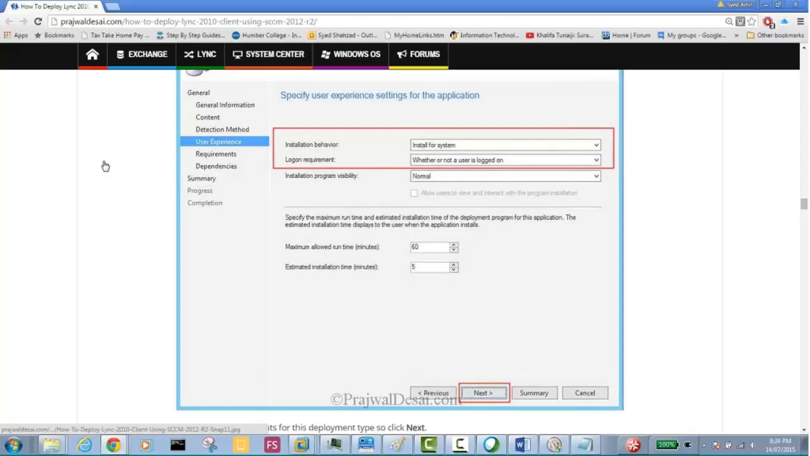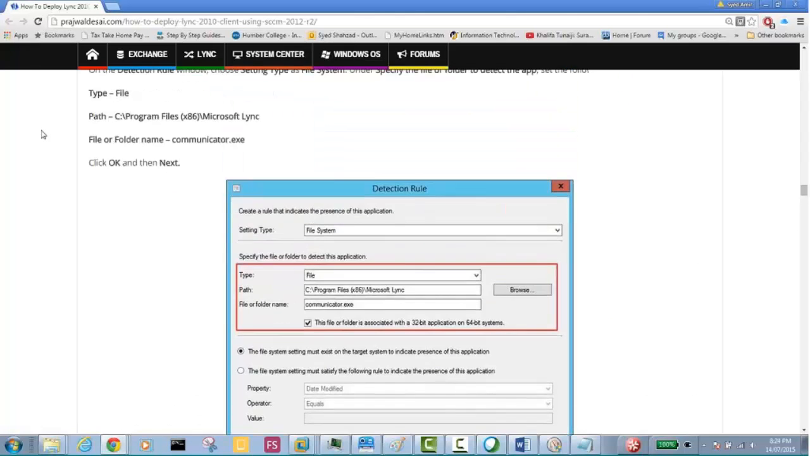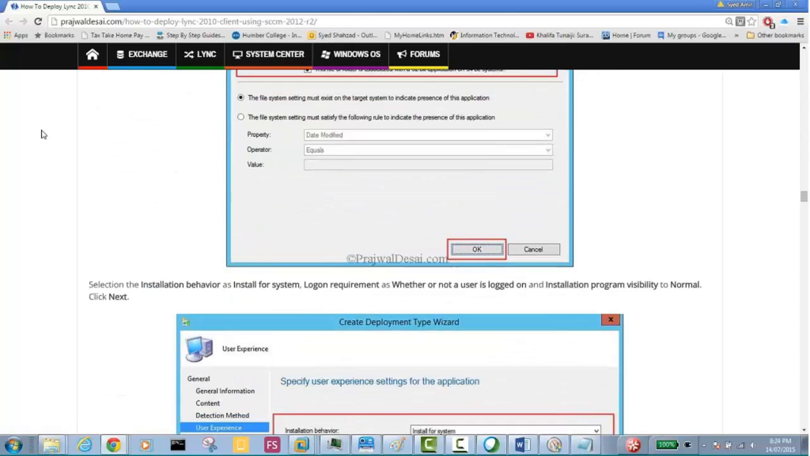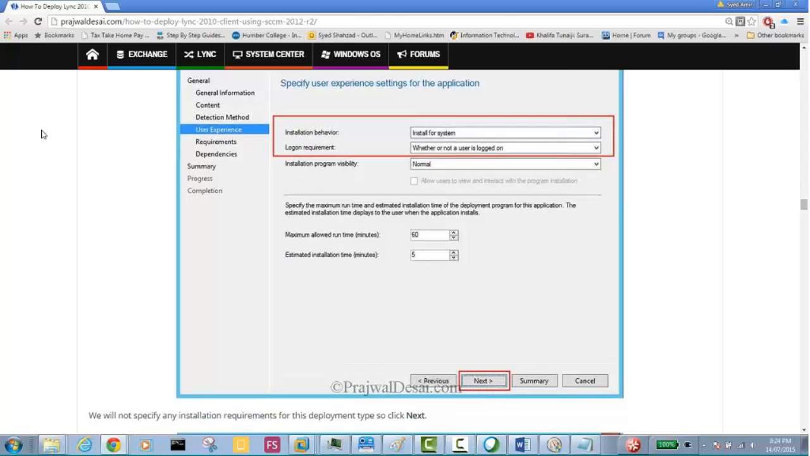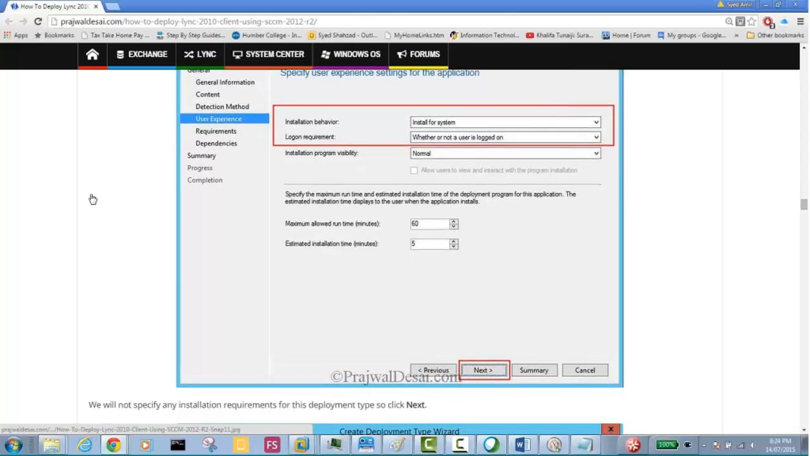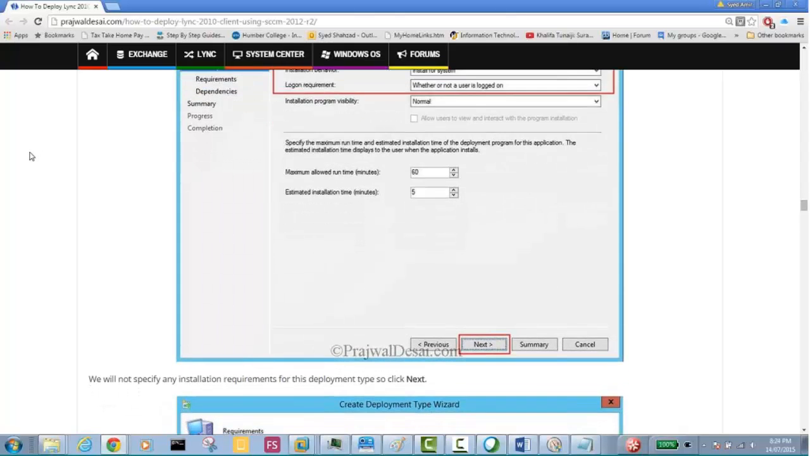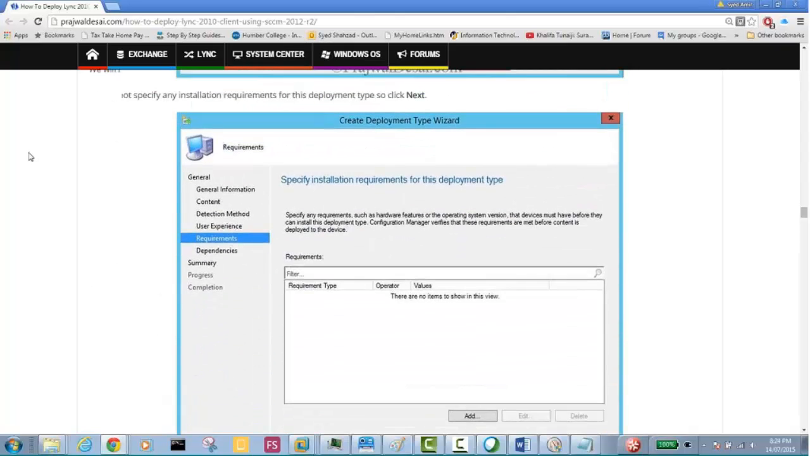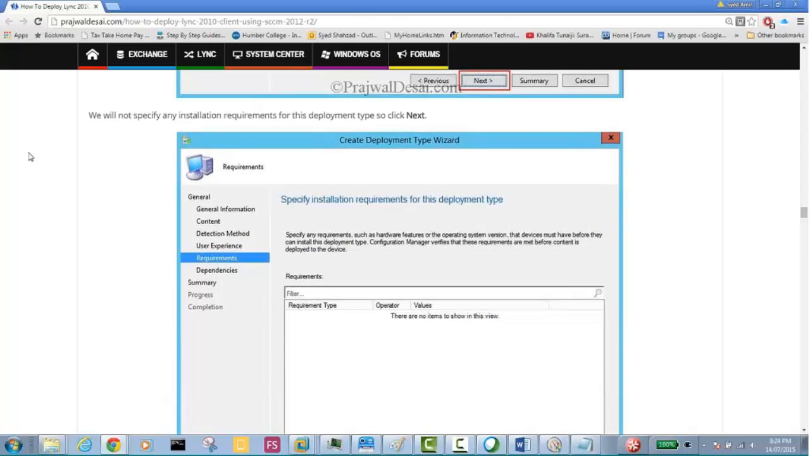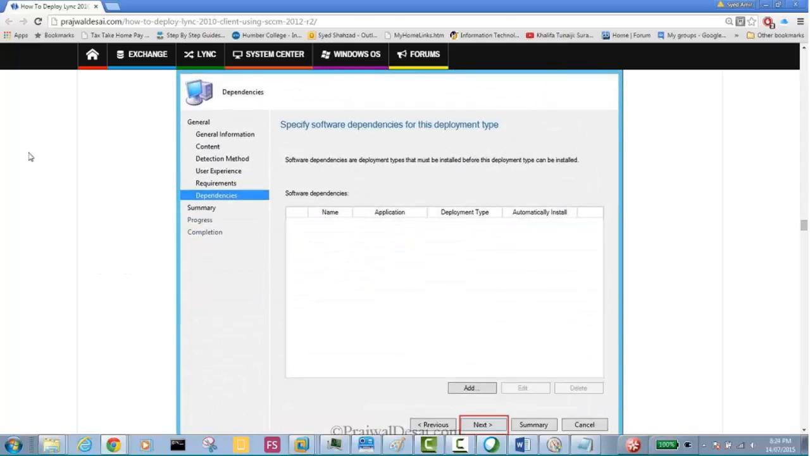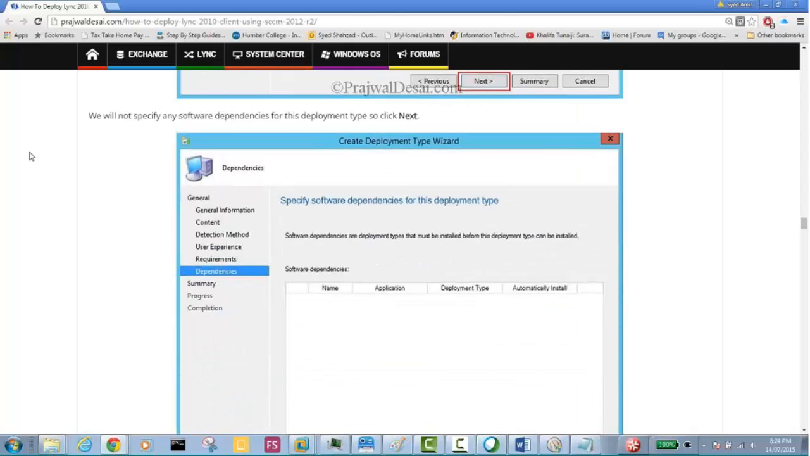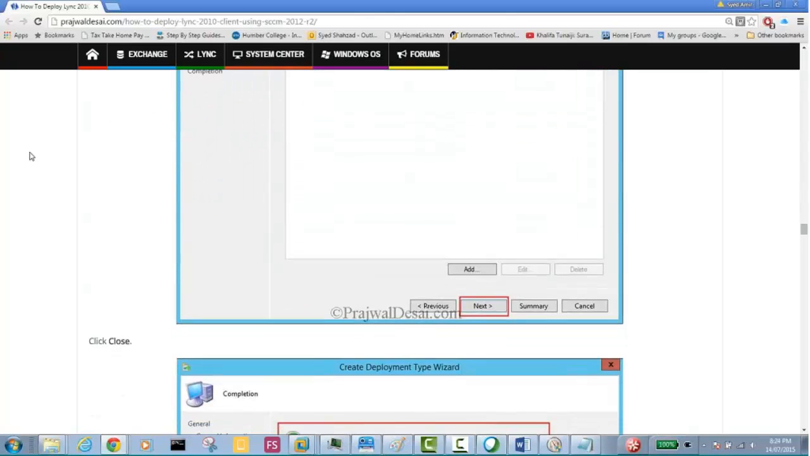So install for system, this is just the common setting after we have defined the actual settings for the Lync.exe, which are not very complicated because it's still a Microsoft product. It's on 62% right now, the Lync installation. So whether or not a user is logged on, just install that whether or not you are logged on. And then we go for installation requirements, and no, we don't need an application to be deployed, software dependencies, we don't need to mention that, and that's it.